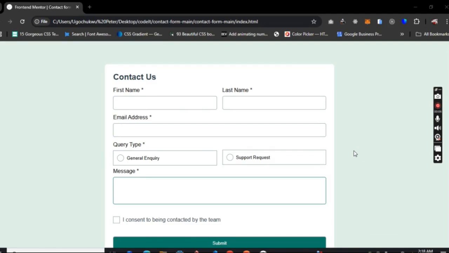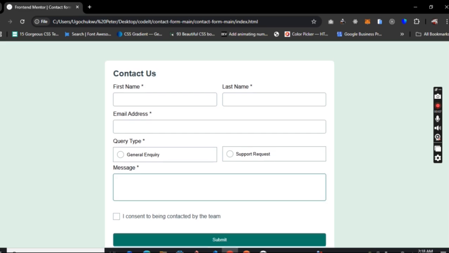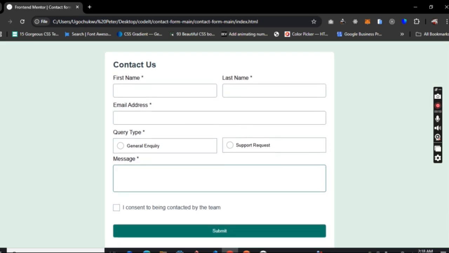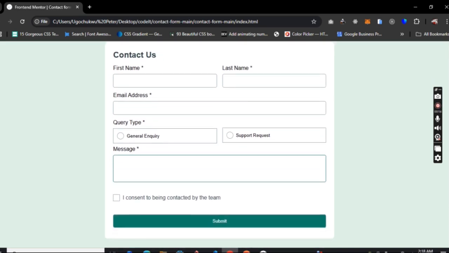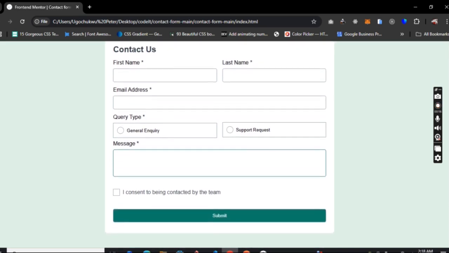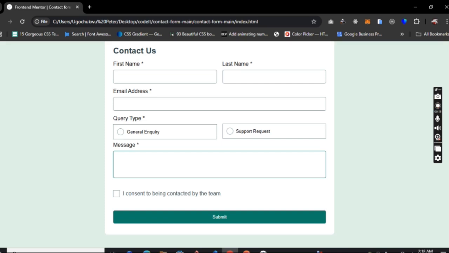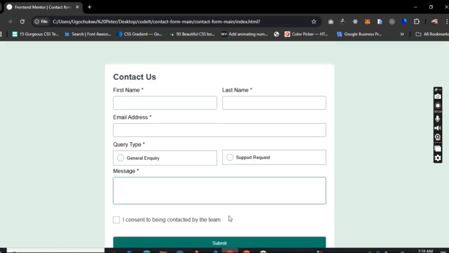So today we'll be building a little JavaScript validation form, so you can take a look at the form that we're trying to implement the JavaScript validation. Alright, so when a user clicks on the submit, the form is supposed to be validated.